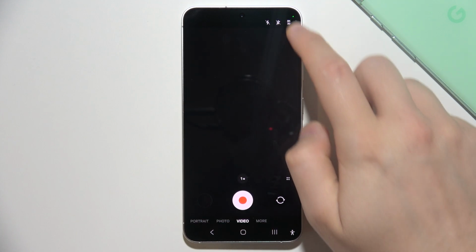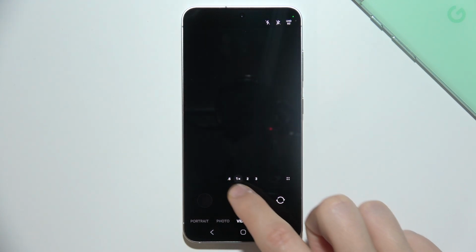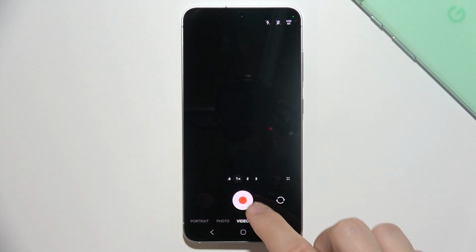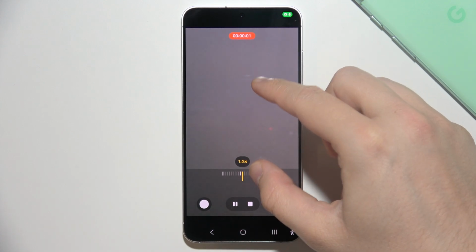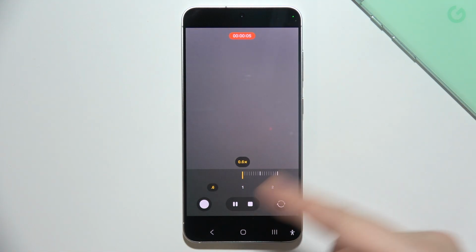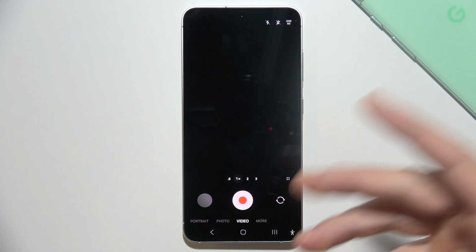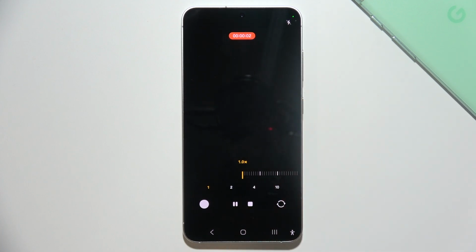When we go into 4K and go for 60 frames per second, we can record in the ultra wide lens or in the wide lens, but we actually cannot switch into other lenses. We can zoom in for sure, but we are not going to be moved to another lens. So that's how it actually looks. When I start with the normal lens, then I cannot go back into the ultra wide lens.